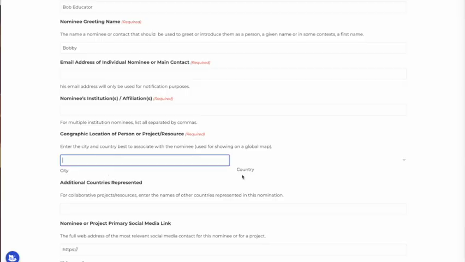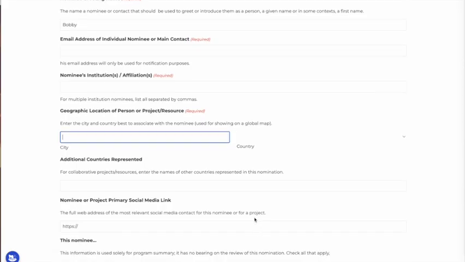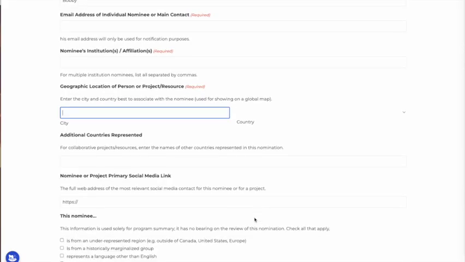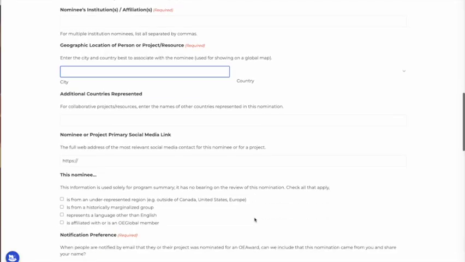Enter the city and location of where the project or nominee is from. This is, again, so we can chart it and show the global extent of the awards. Again, if it's a multiple-country project, we allow you to list other countries that are represented in the project.